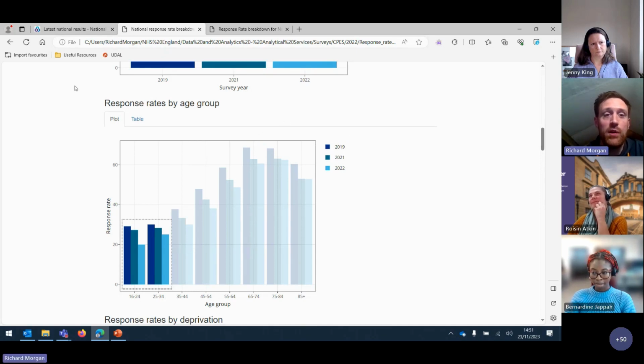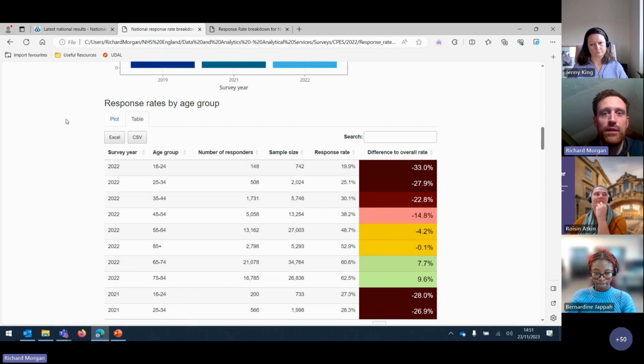So on each one, I'll click onto the table option, which is definitely functioning. That will give you the full details for each year and for each subgroup. And that will give the number of people who responded, the sample size for each subgroup, what the response rate is. And then each of them will have what's listed here as difference to overall rate, which will be sorted in descending order there. So essentially, the group at the top will be where there's the biggest gap between that group and the national rate.